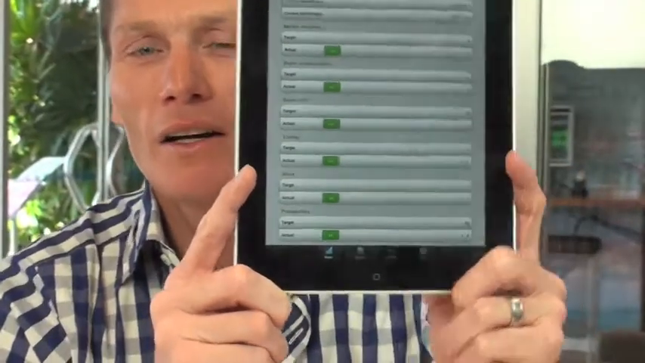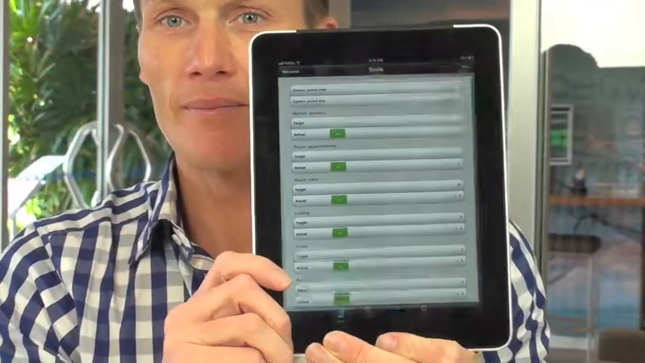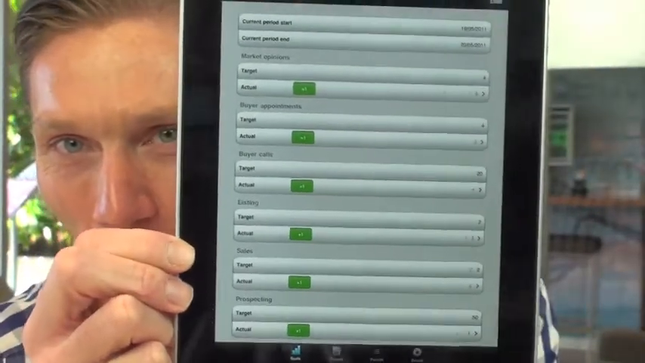Mm-hmm. Alright, so on here is the screen, the goal screen. So this is the screen that you use mostly. Okay, this should have been one I prepared earlier. So this is the screen that you will use mostly.